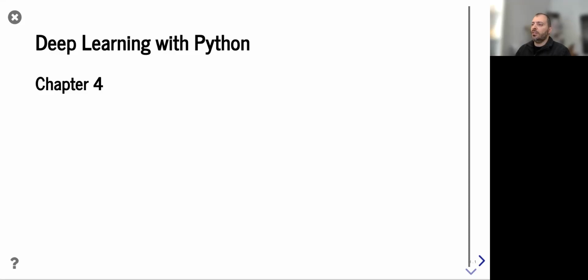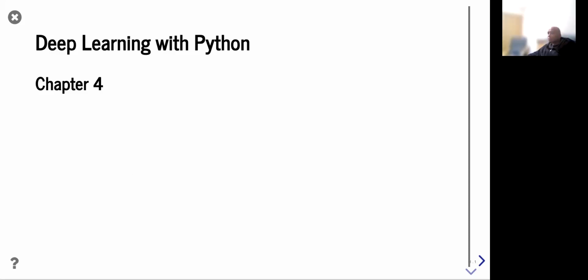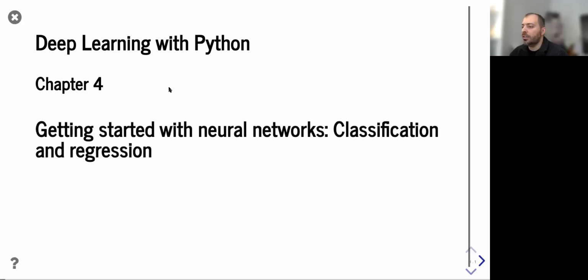Hello everyone, Deep Learning with Python, chapter 4. So today we will go through this chapter. Let's see the title and the contents. Getting started with neural networks, classification and regression. So let's see what we will see today.